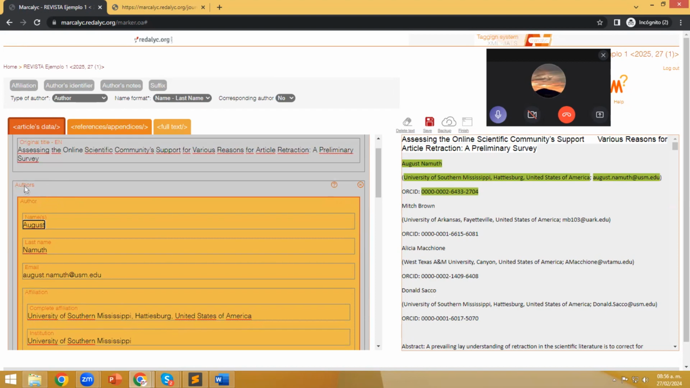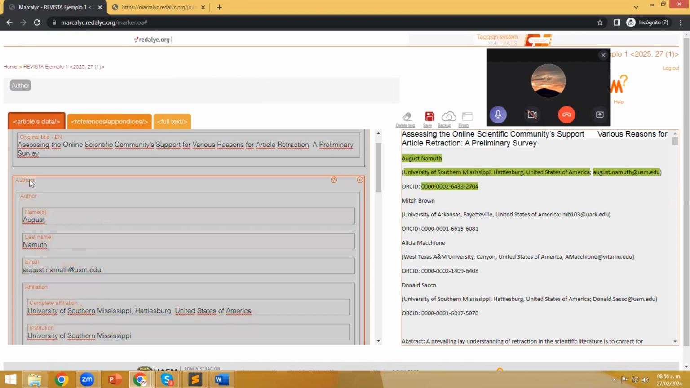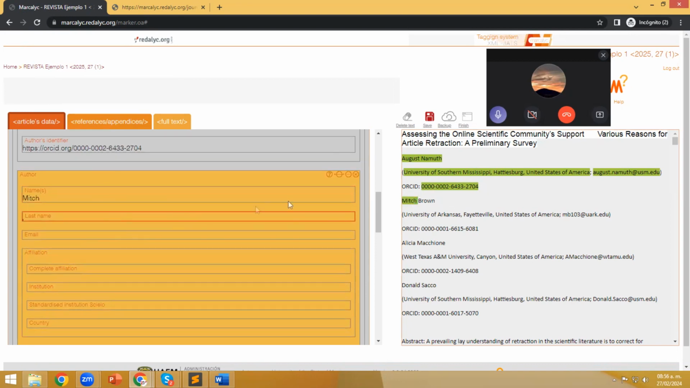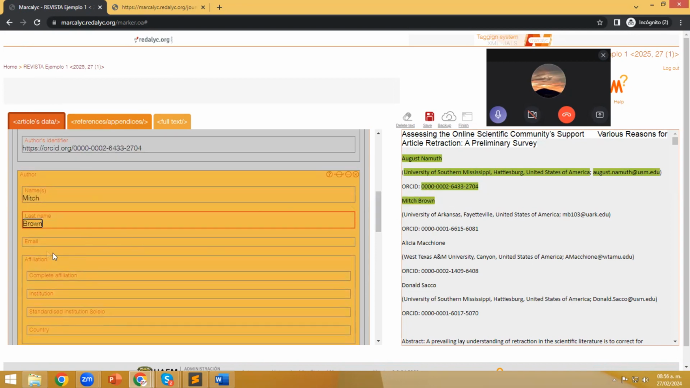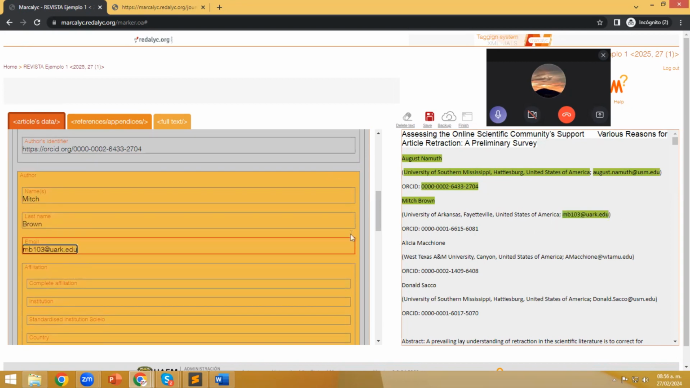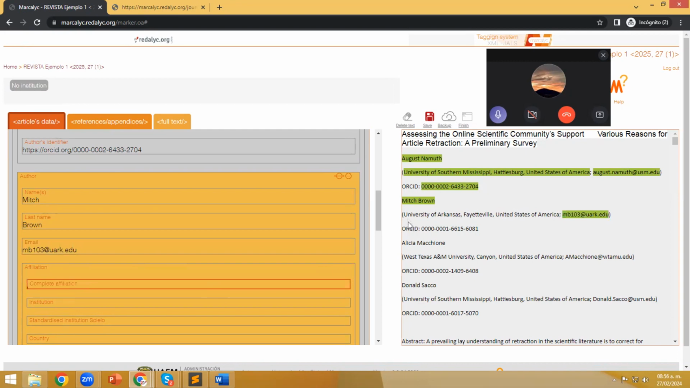What do we need to do to add other authors? We click on the bigger box, Authors. On the upper side, you see there is a button, Author. Once you click on it, another box and subsections are created so that you can include the information of as many authors as you have. In this case, for the second one.